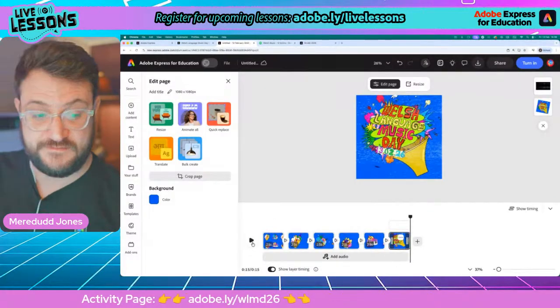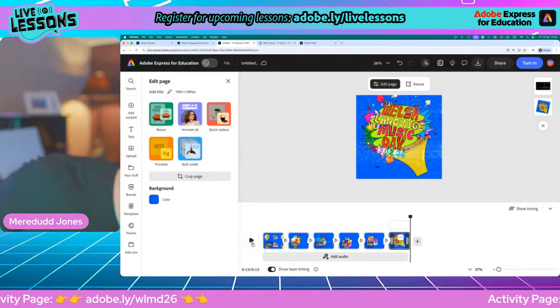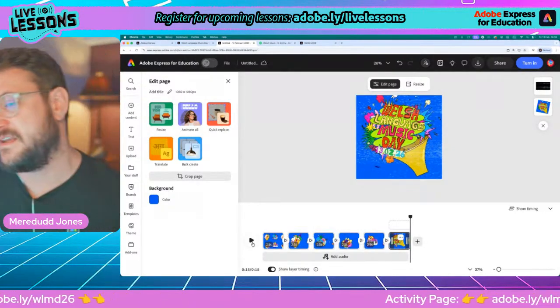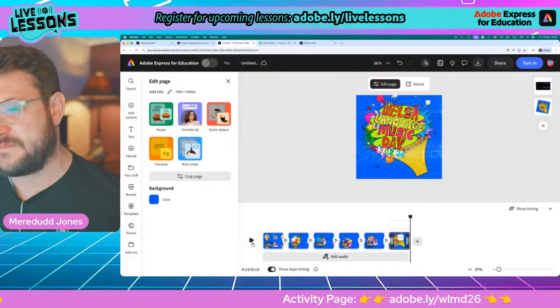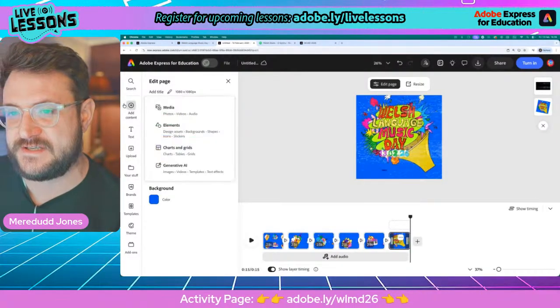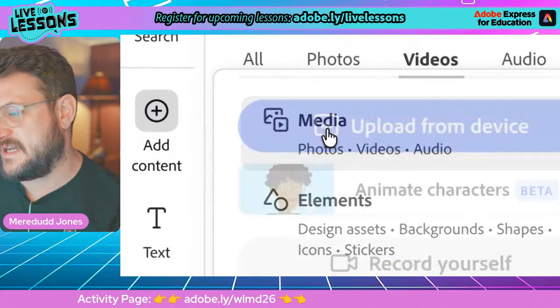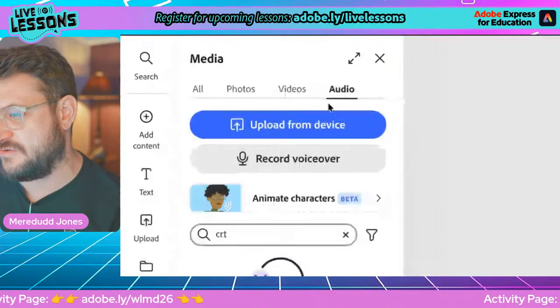I love it. Right. What does this need? It needs some music. It needs some music. And we'll be done. Okay, let's go to add content on the left-hand side. Let's go to media and audio.